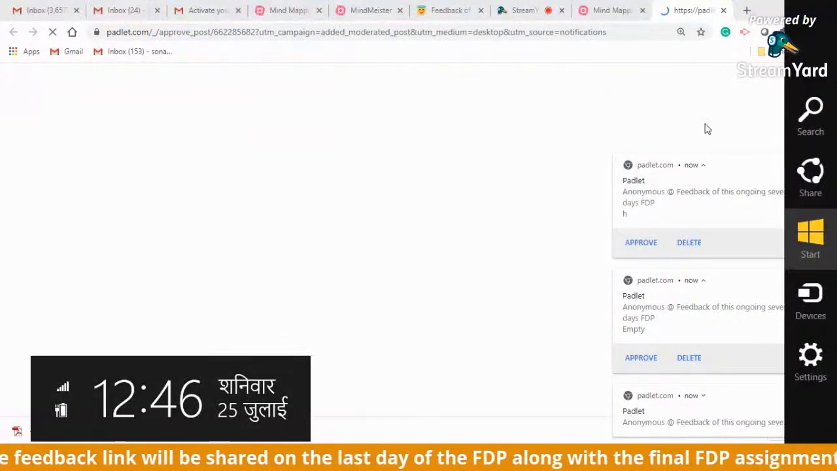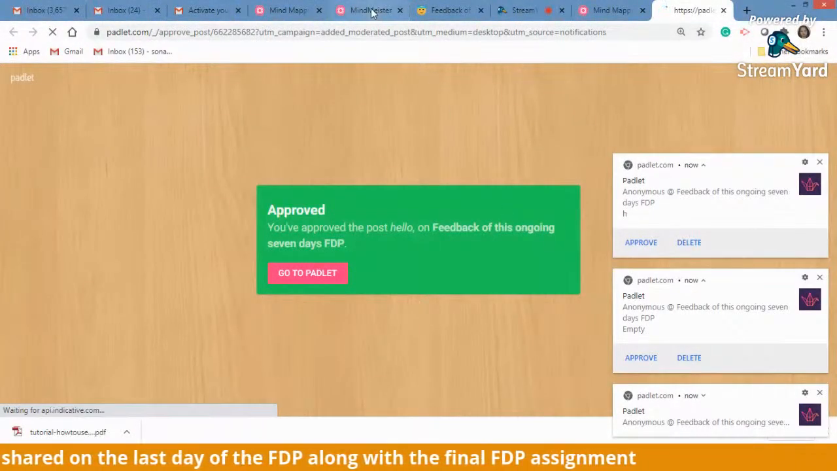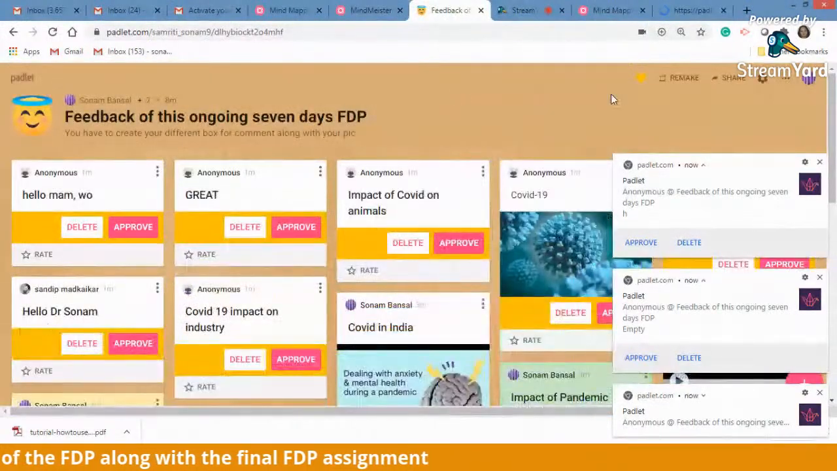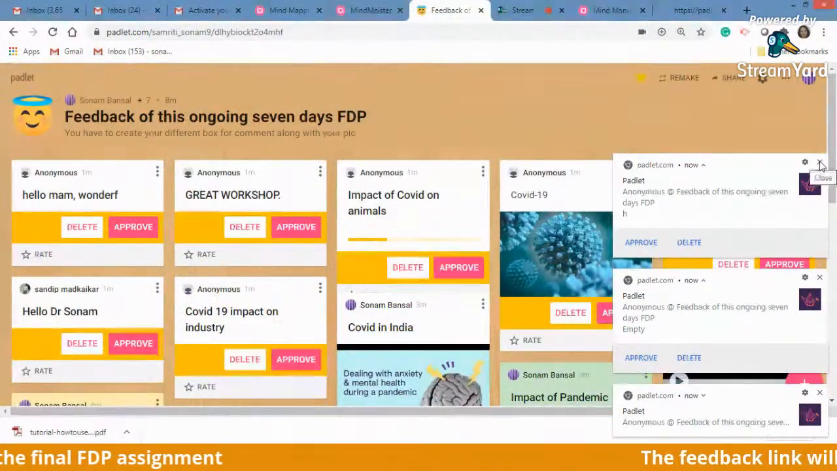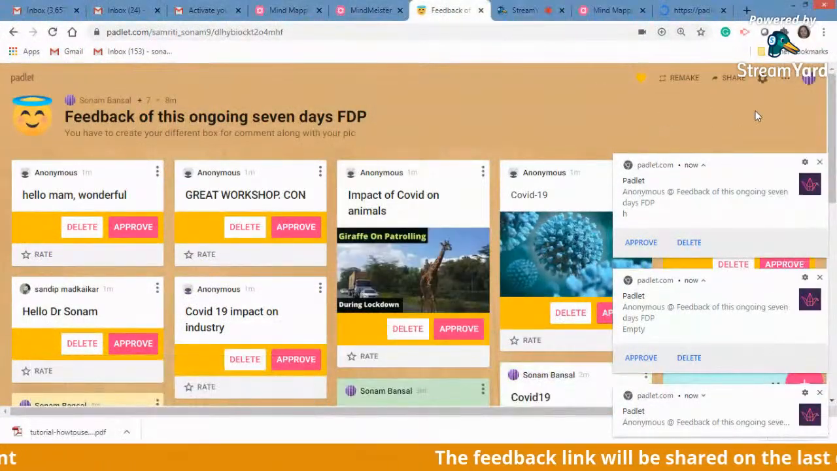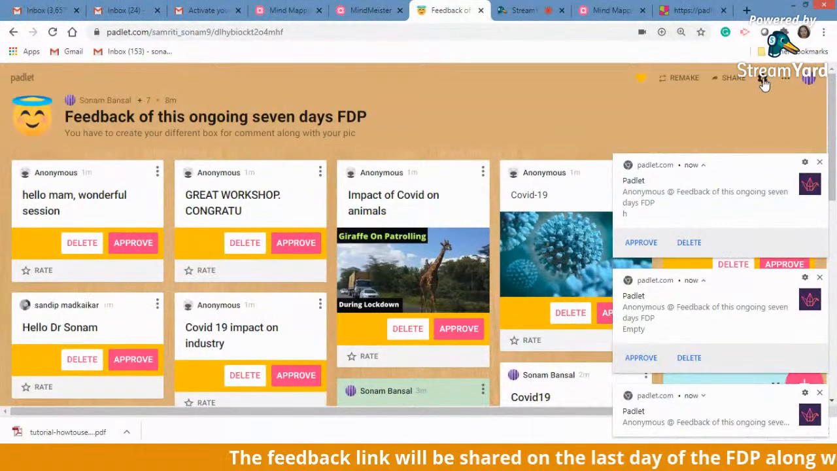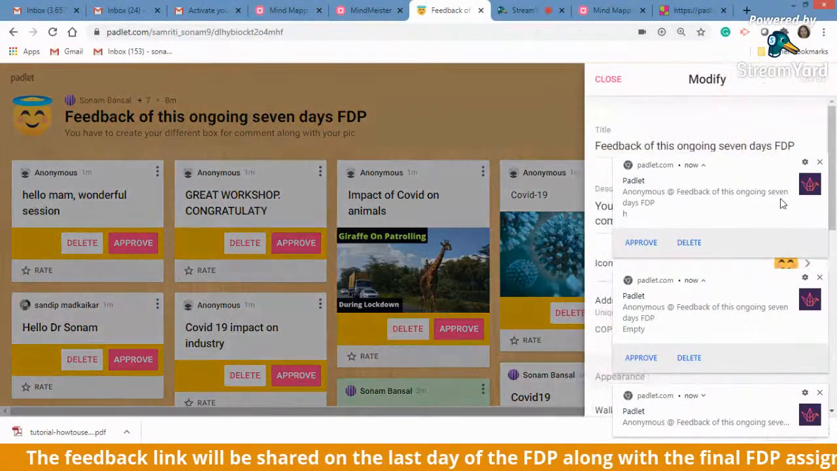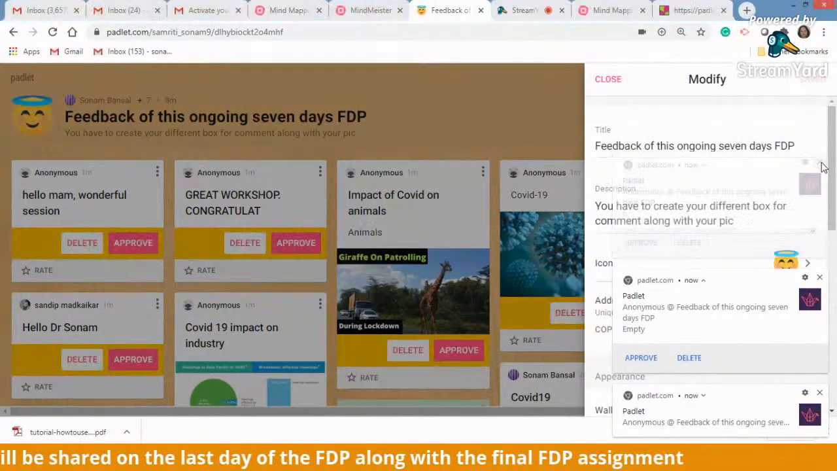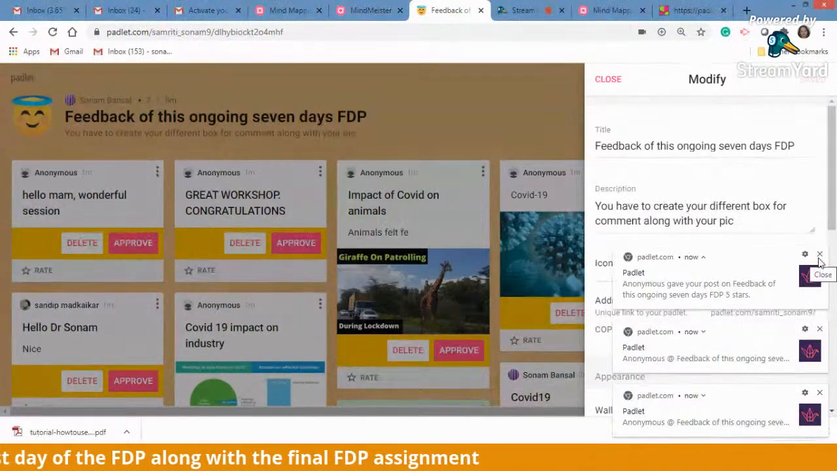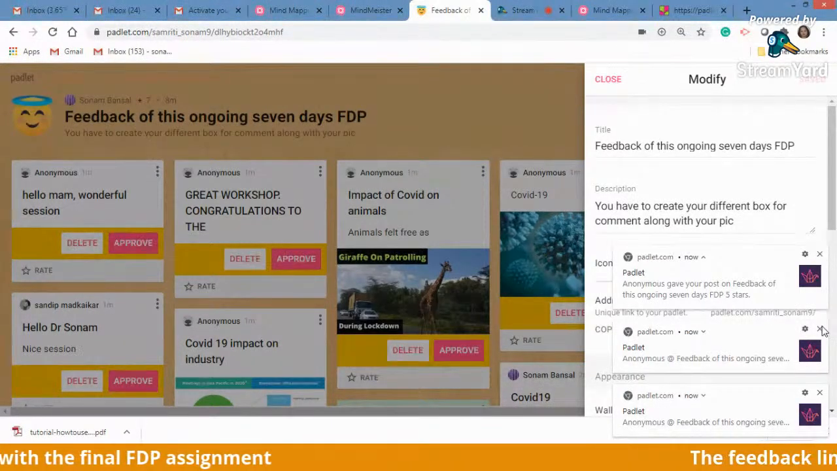See, why is it asking for approval? Because I have opened the option moderator. So I am going to the settings and click on the moderator option as close. Then it will not ask me to approve the comment.